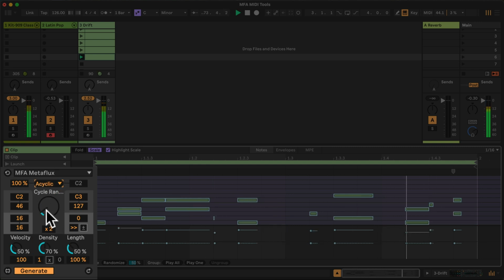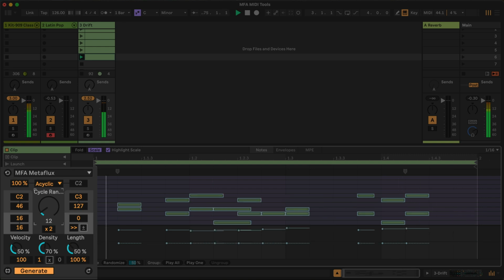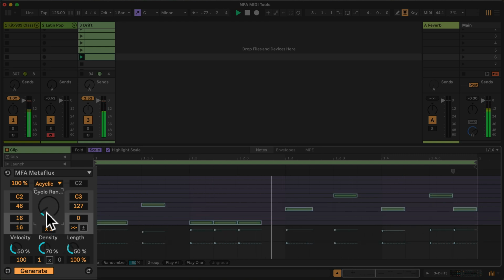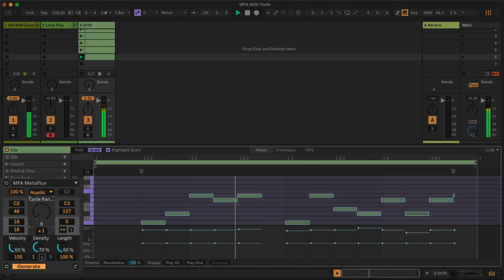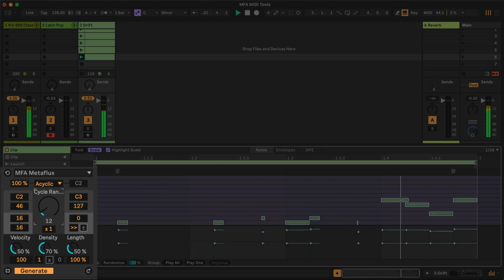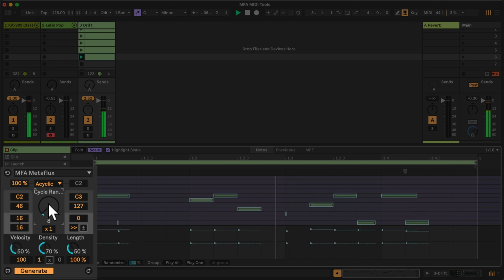Acyclic means it will take a range of notes before it repeats. So within the 12 notes, it'll randomize all of them before it will, so the shorter the cycle, the more repetitive it becomes.